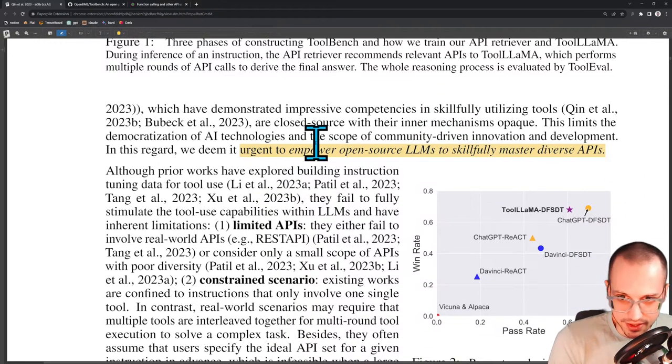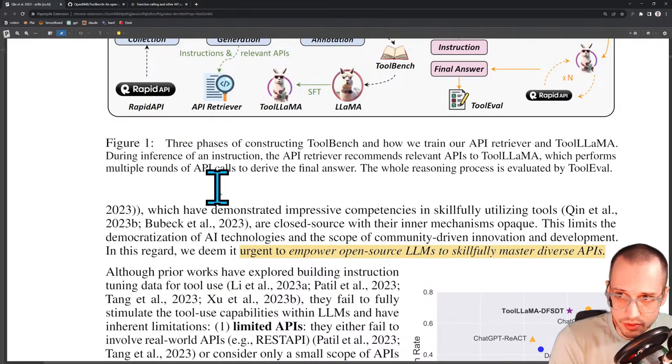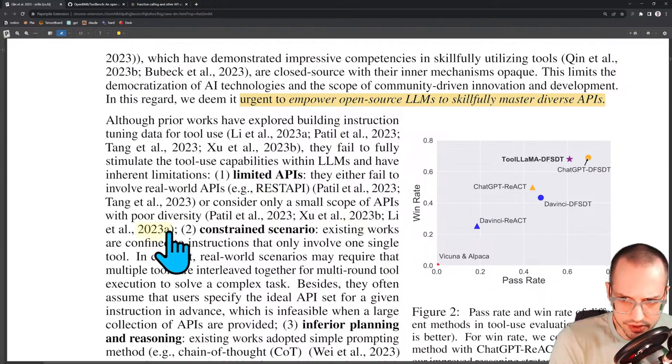Okay. Prior works have explored building instruction tuning data for tool use. They fail to fully simulate the tool use capabilities within LLMs and have inherent limitations, limited APIs. Okay, so they don't have as good of a data set as our RapidAPI data set. Only consider a small scope with poor diversity. So the data set is small and bad. Constrained scenario. Existing works are confined to instructions that only involve one single tool. Real-world scenarios require that multiple tools are interleaved together for multi-round tool execution to solve a complex task.